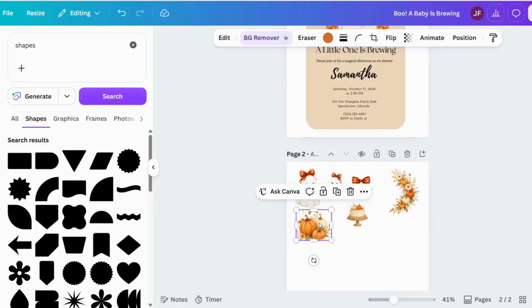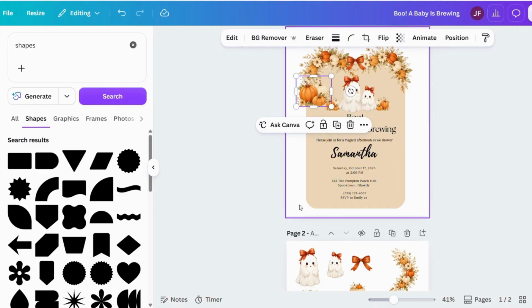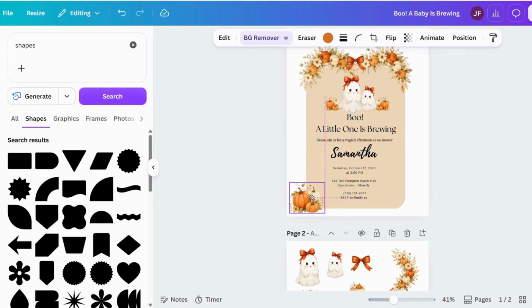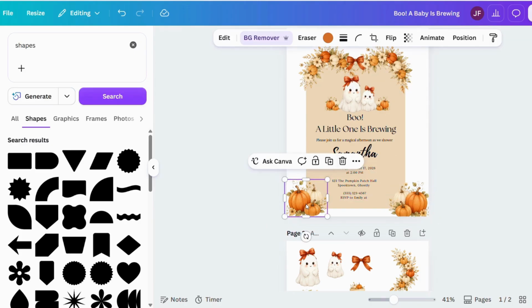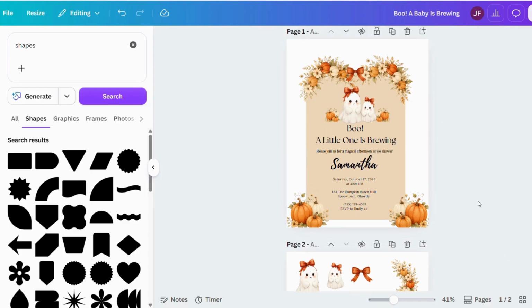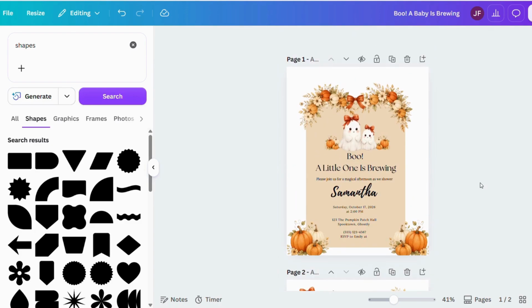So we're going to grab the pumpkins. I want to put some here, bring that to this corner. Let's see how big. And then same thing, duplicate that, bring it over here, but I want to flip it. The same thing. Let's see how that looks. All right, there we have it right there.